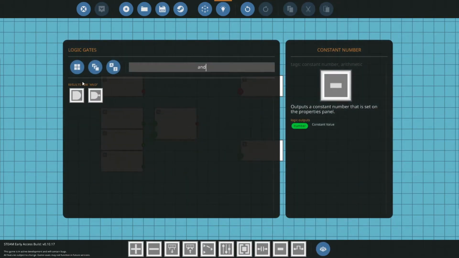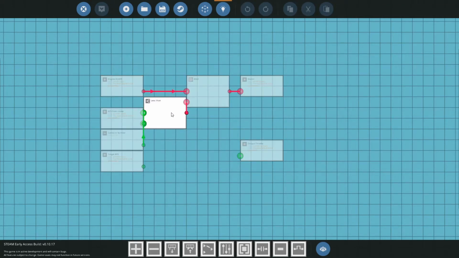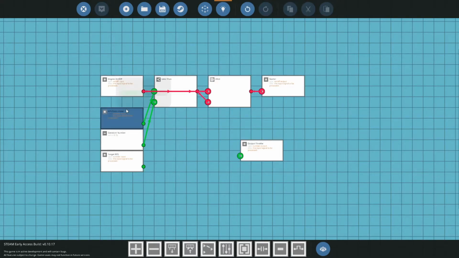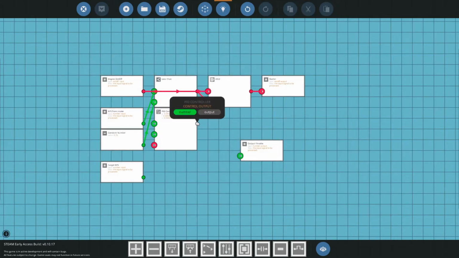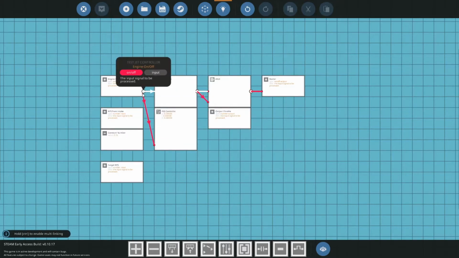We're going to get an AND block and put that in there. There we go. Now that we've got that, we are going to set up our PID. We'll grab a basic PID controller. Output throttle, and set our active to our engine on/off.